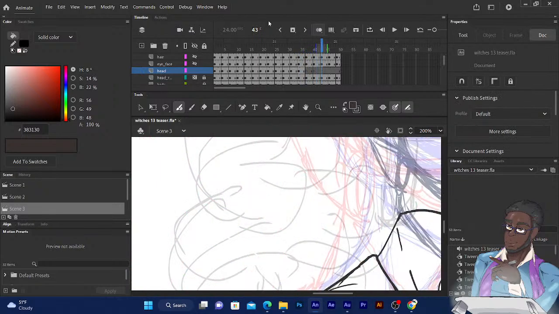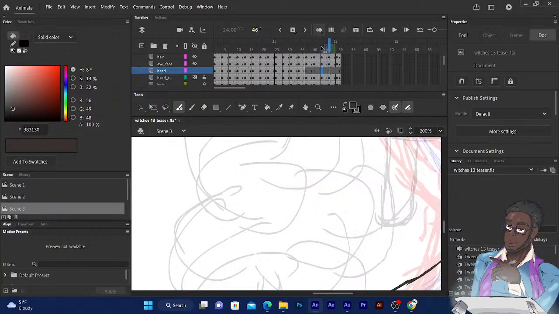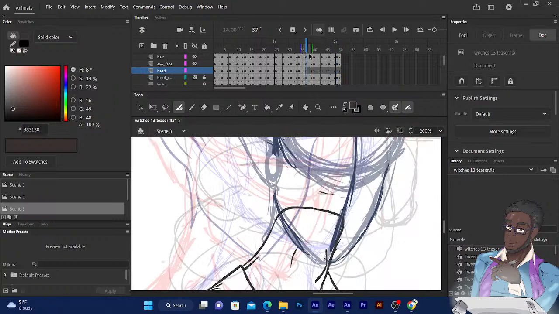Okay, let me add some more frames before I keep drawing. And that's the final frame. So now I just need to draw all this stuff in.